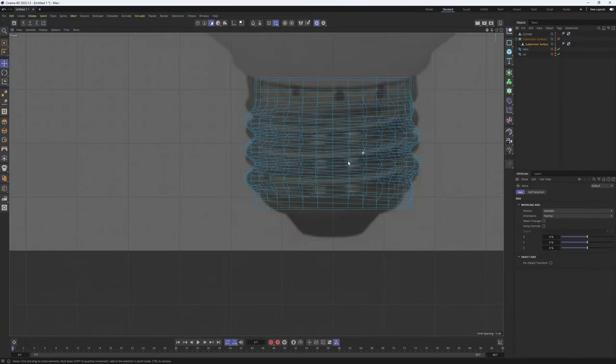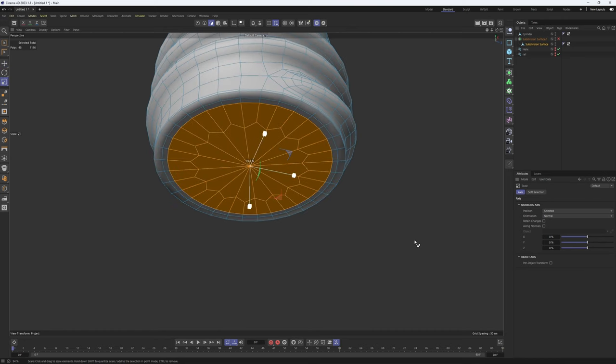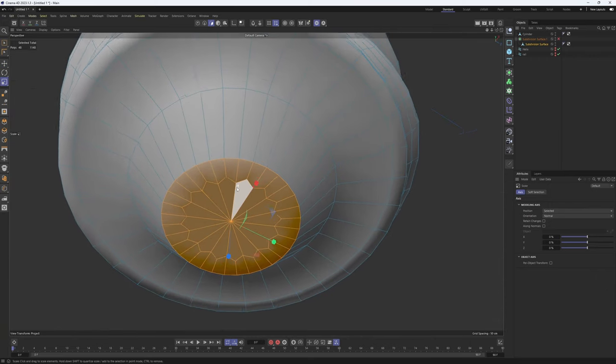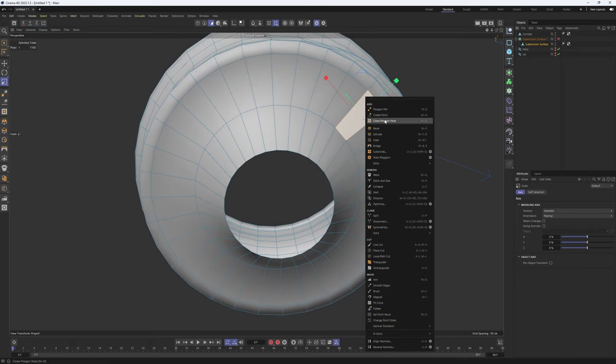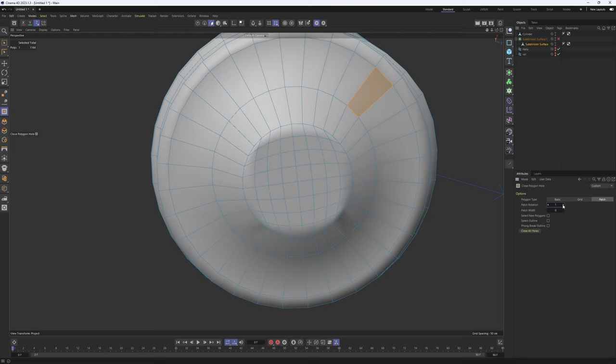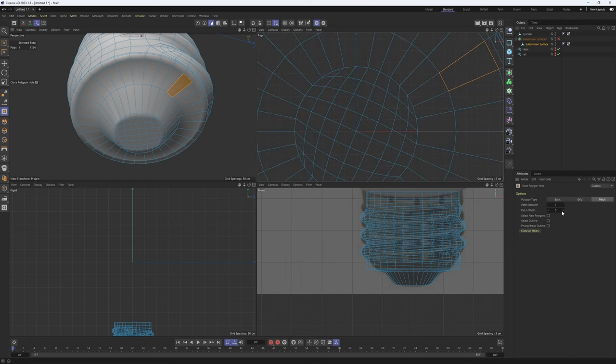Then the bottom part, I believe we are going to need to select these polygons, hit T, scale them in. Yeah, something like that. I'm going to move them down just a little bit, then hold down Control and scale them in. We can delete these polygons and use Close Polygon Hole Tool and select Patch and change the patch rotation. I think we need to change the patch width as well.